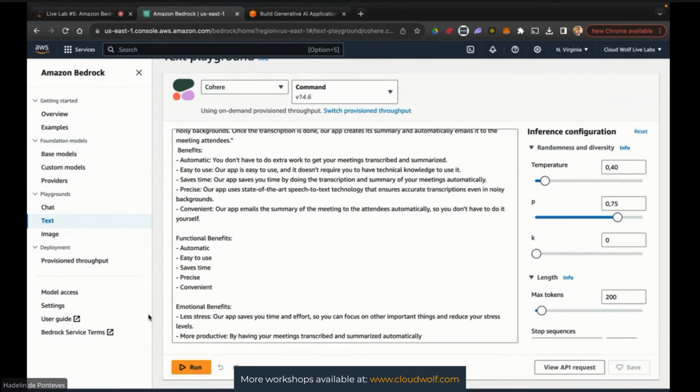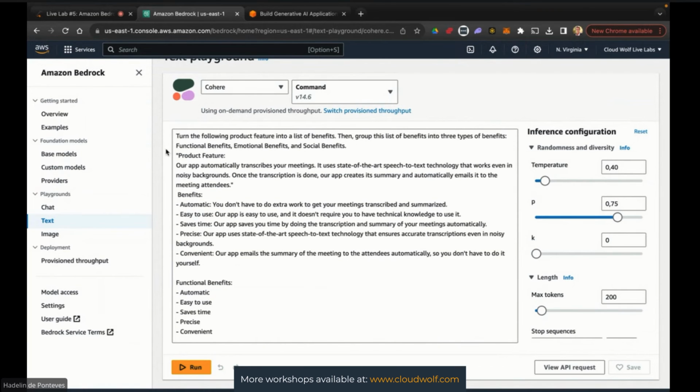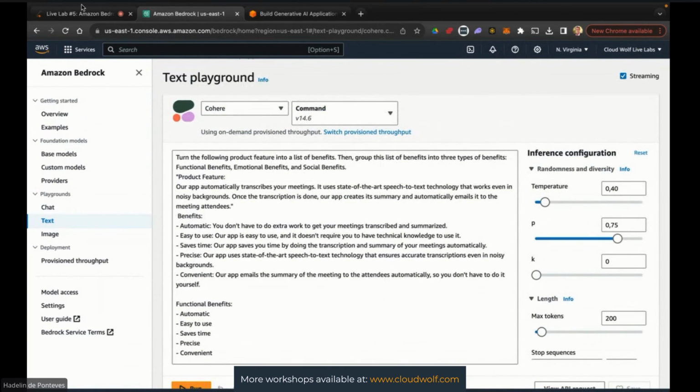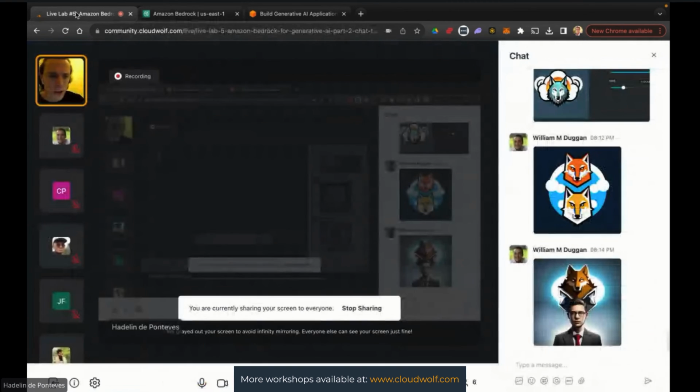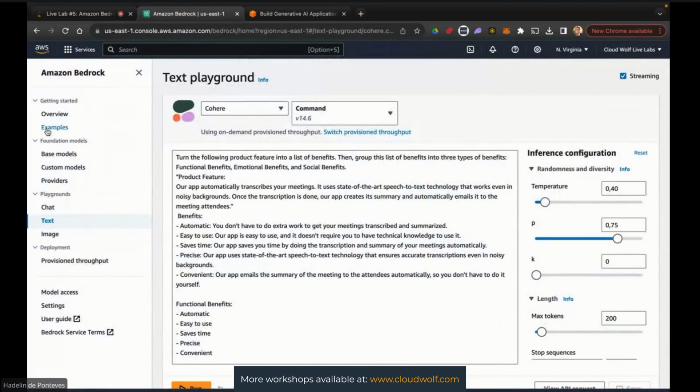Emotional benefits, less stress. Our app saves you time and effort so you can focus on other important things and reduce your stress levels. More productive by having your meetings transcribed and summarized automatically. Pretty good. I really like this output of the Command foundation model by Cohere. Any reaction? No? Okay, let's proceed to the next example.